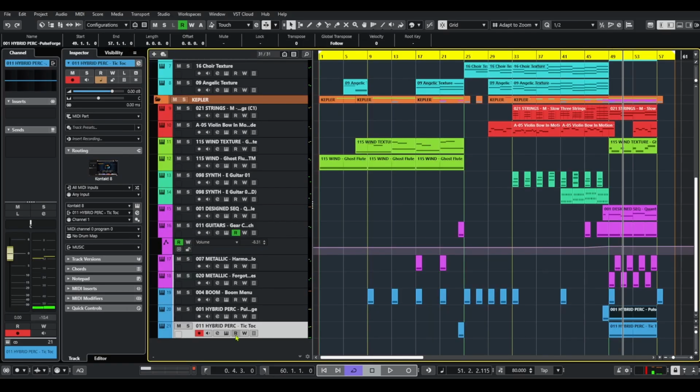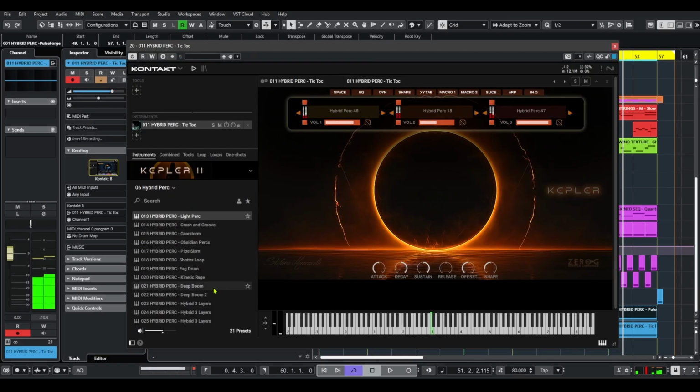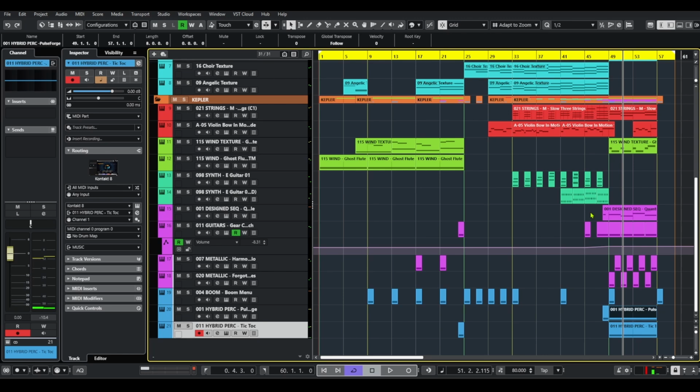It's called under the name light percussions. But no, it's percussion tick-tock. Yeah, right. Sorry. And yeah, just giving a little bit more of a drive.